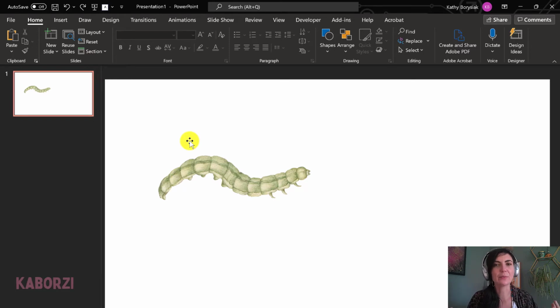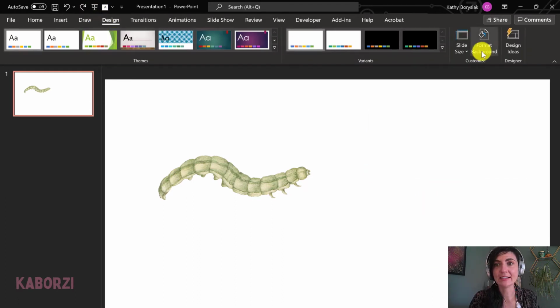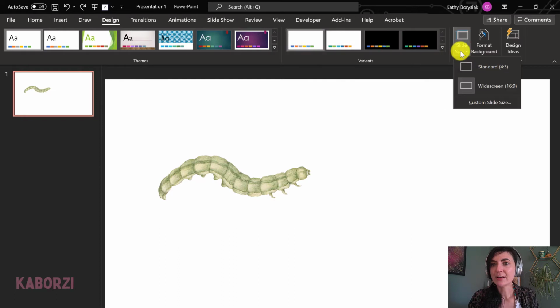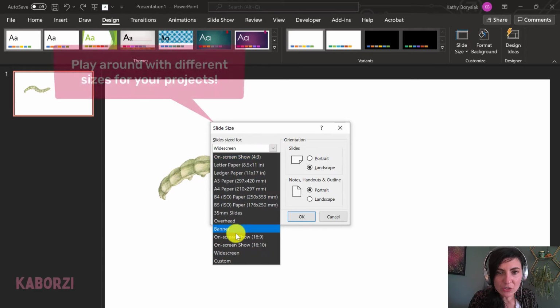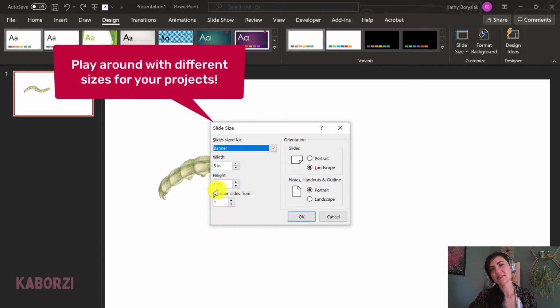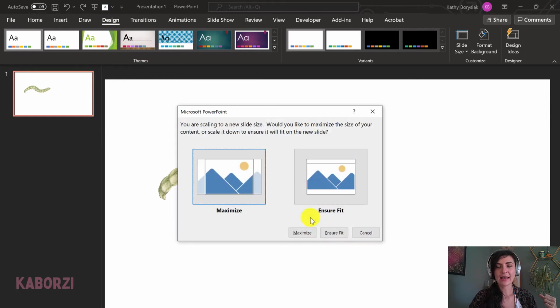This isn't exactly what we want. What I'm looking to do is create a header that's really long and skinny, and I don't need this much white space in my background. So I'm going to come up here to design, come over to slide size, do custom slide size, and go to banner. It's going to give me this default width, 8 inches by 1 inch, and it's going to shrink my canvas down. I haven't done a lot of designing on it yet, so this is fine. So I'll click OK, and then I'm okay to maximize the size of my content.